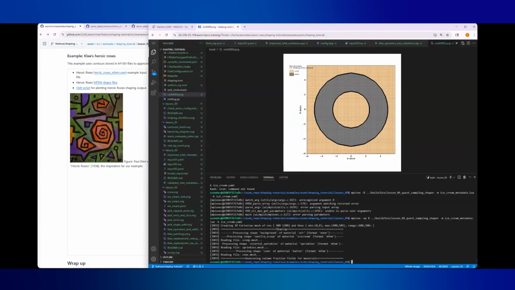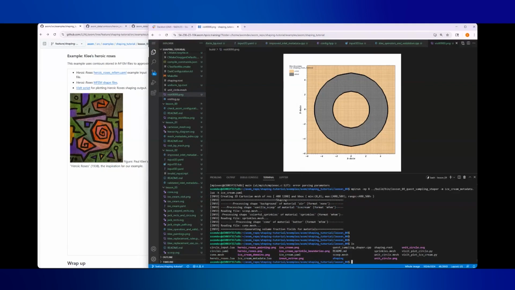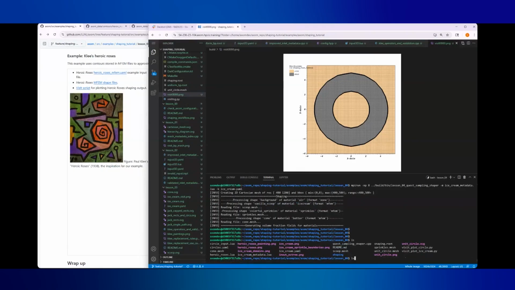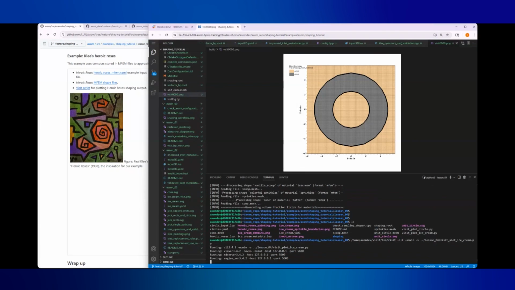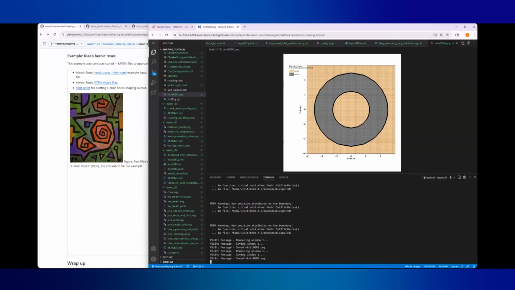Okay, so now that that is ready, what do I want to do? I want to find VisIt. And I want to plot ice cream, I think. Okay, so this is loading our shaping results with volume fractions in VisIt. It's a multi-domain mesh. It was run on 8 ranks. And we're generating a few figures.